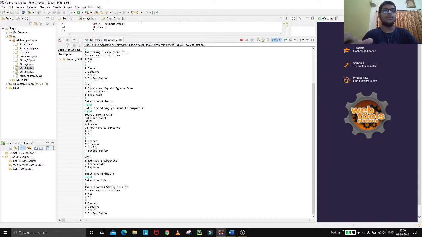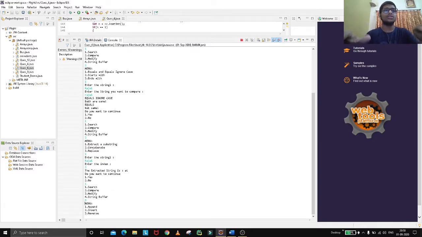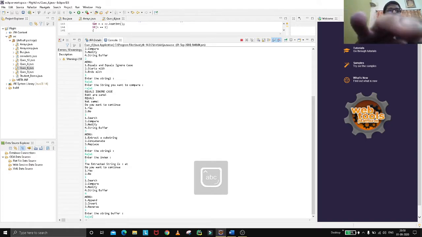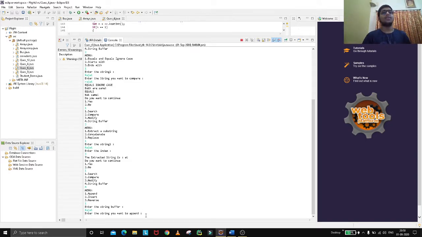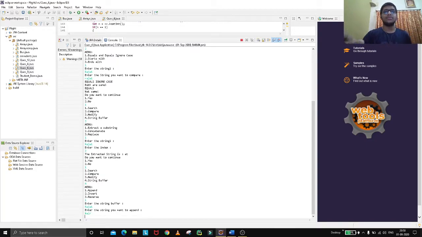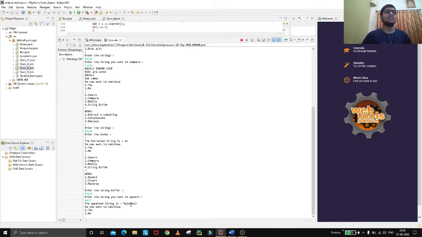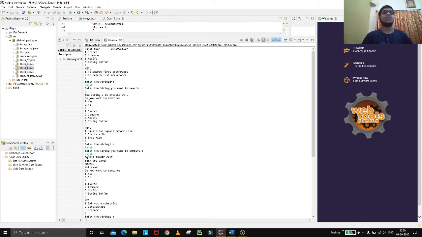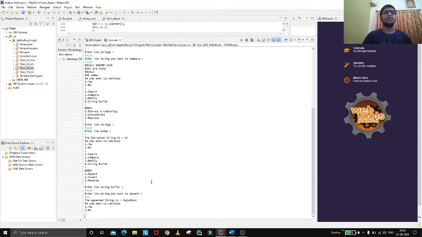Now if we go further to string buffer, we do append. Enter the string buffer, Rajat, enter the string to append. If you append my surname Nayak, the appended string is Rajat Nayak. Now do you want to continue? No, I provide no, so the code stops here. So what we have seen is occurrence, search, compare, modify, string buffer. Hence all will work out fine.